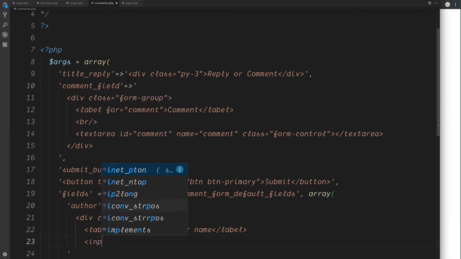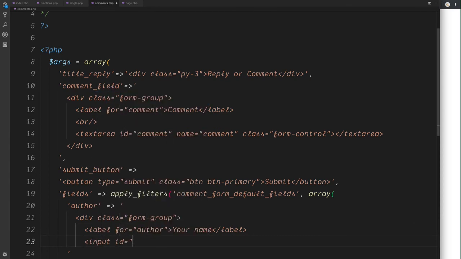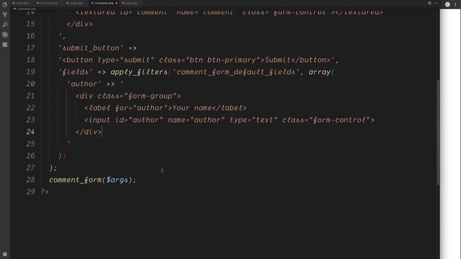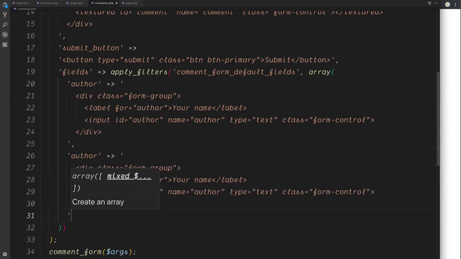Then our form input. This will have the ID, which is going to be author, to link with our label, the name of author. This is a type of text. And then finally, the Bootstrap class of form control. Close this off, and then we also need to close off our surrounding div. Next up is the email, which is going to be another item on our array. So I'm going to copy the author section, add a comma, and then paste this in just below.